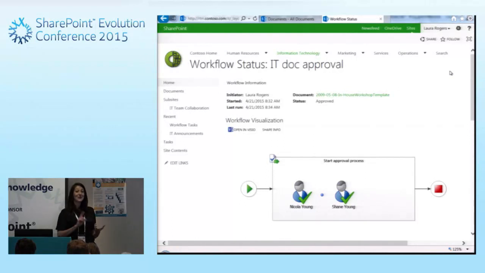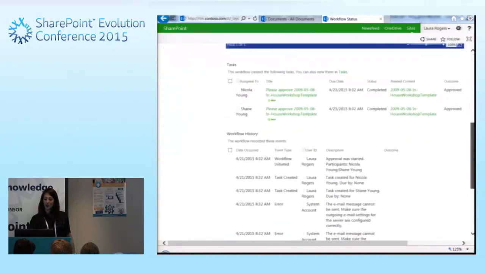So the person who triggers the workflow will immediately get an email letting them know that they started a workflow, letting them know who the participants are, and then each participant will get an email along the way. And then at the end, the initiator will also get an email letting them know what happened. Was it rejected, approved, or who did what? So that's what the whole process looks like.